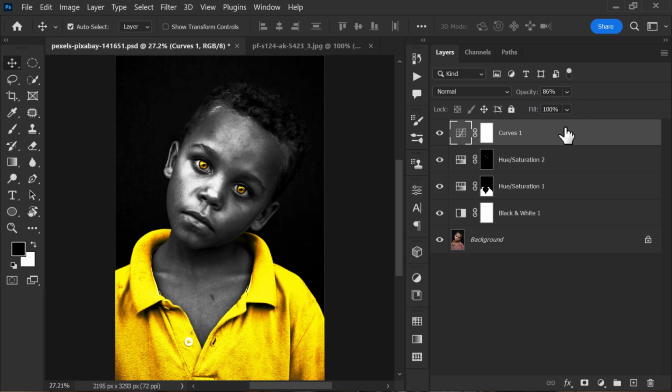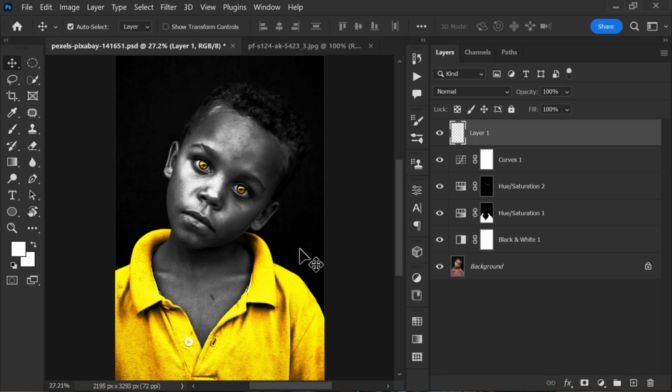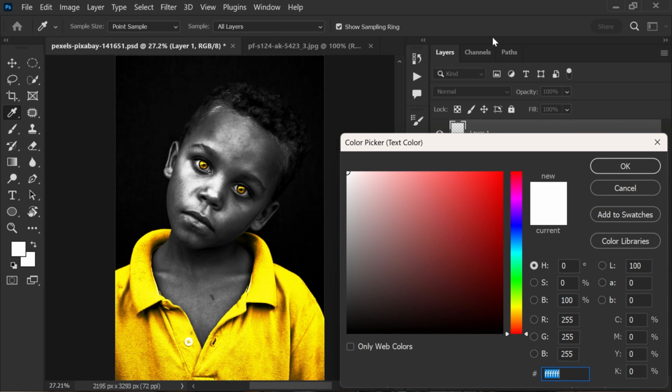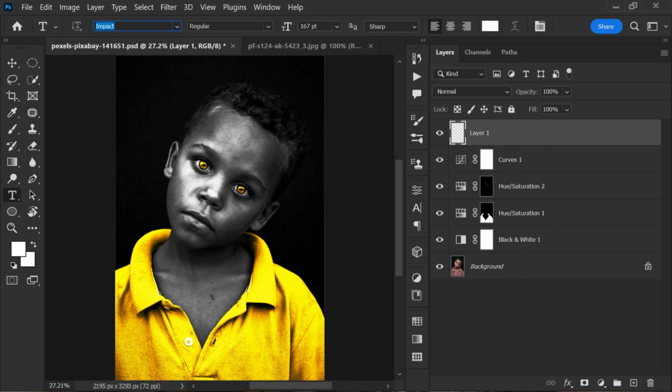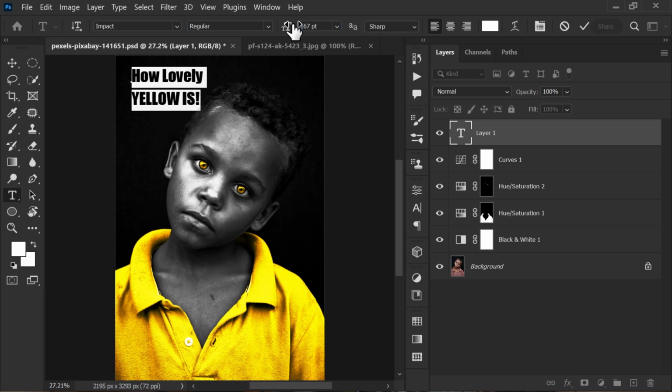Add some text if you want. To add text, first create a new layer. Select the text tool from the toolbar. I am using impact font. Write your text. Adjust the size and position.